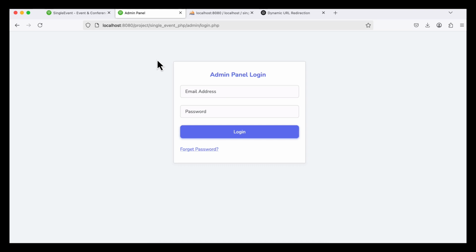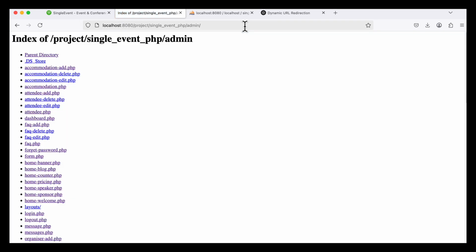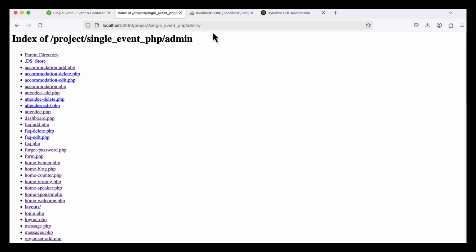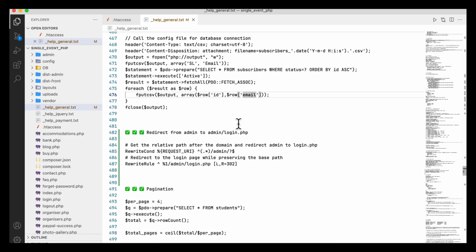Now I am going to show you an important thing. For example, I put admin and enter. You see it is not redirecting to the login page, but it can happen that a person wants this: this is the main website, and if he wants to go to the admin panel, he will just write admin and enter. So the login page or login form should come, but you see there is no login form.